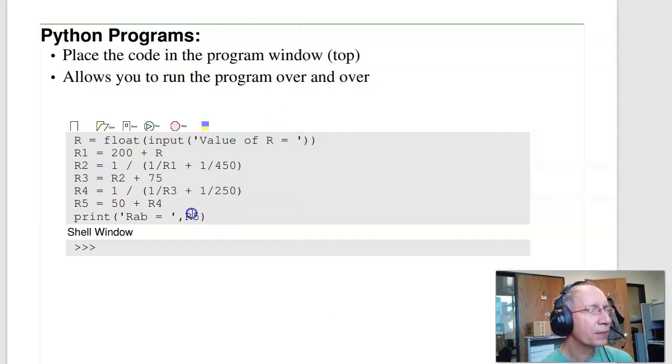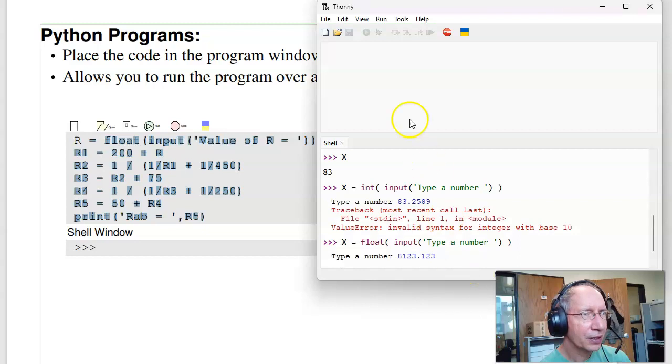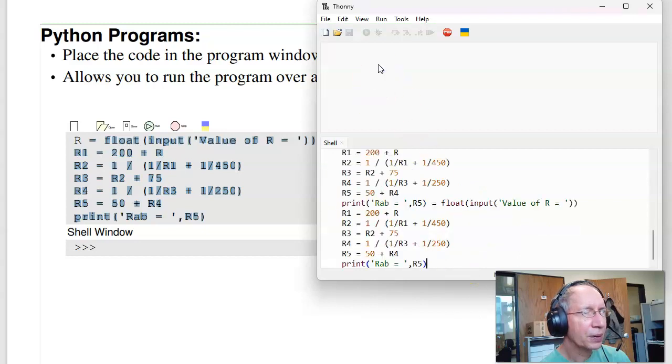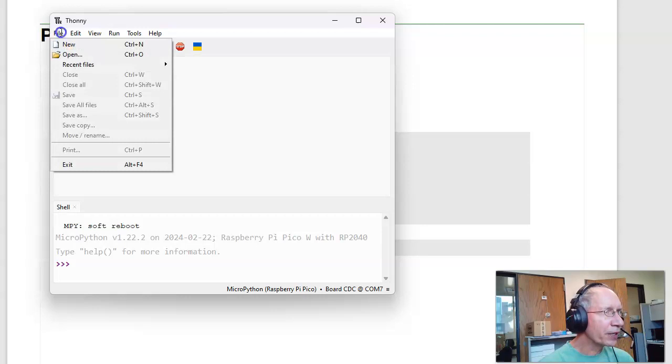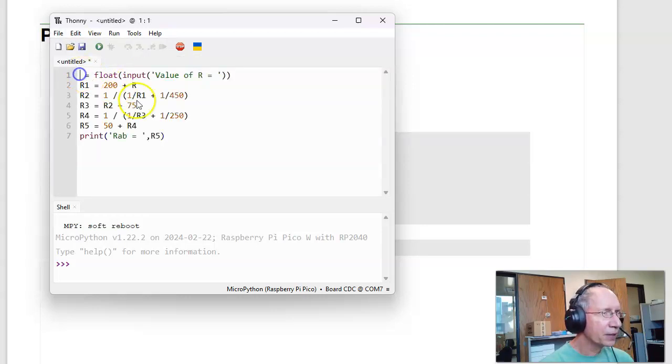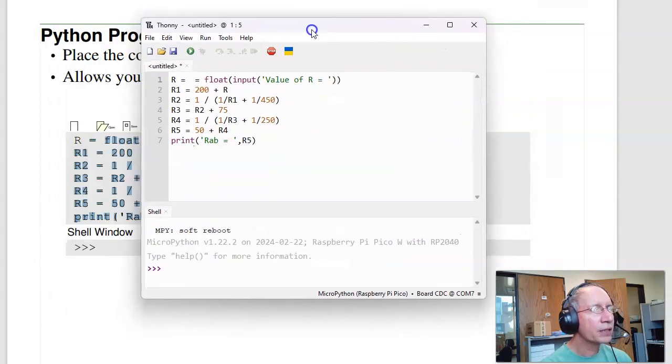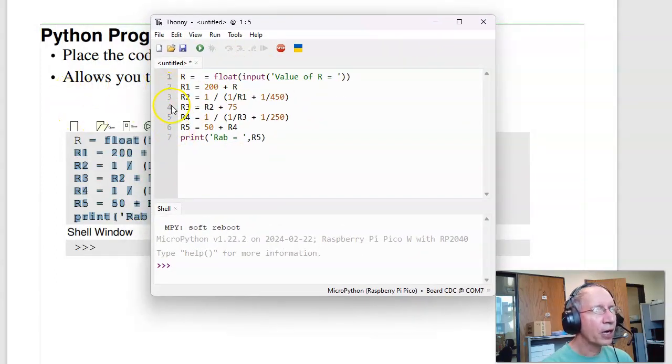So if I copy that, or type that in, okay, so I need to create a new script up here. If I type in File, New, and paste, I can sit there and say, okay, let's input a value of R. R was that 300 ohm resistor we had before. If I hit this green arrow, that runs the script.